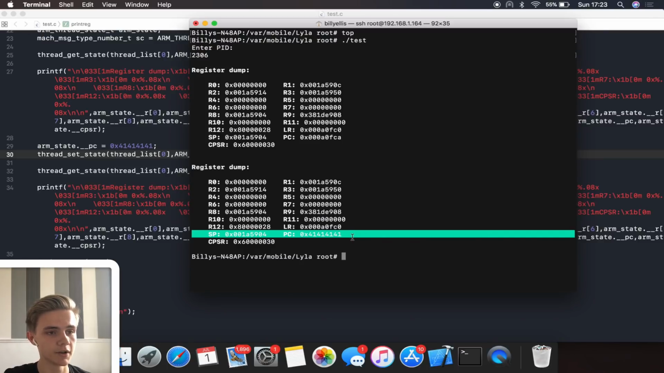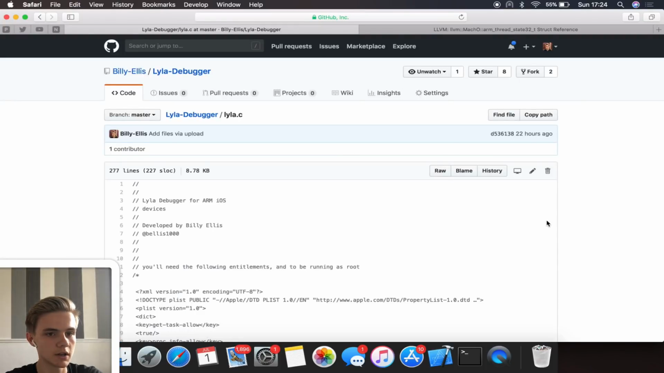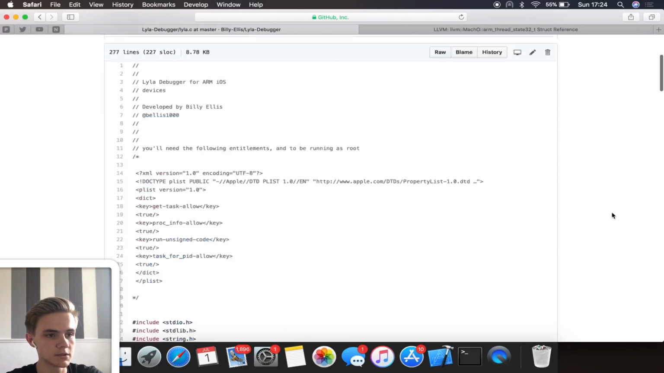This is actually a lot simpler than I thought it was going to be. When I was first looking into this, I didn't know about these simple functions, thread_get_state and thread_set_state. I was thinking I was actually going to have to look into using the kernel memory and actually looking into the task structure in the kernel memory to read these sort of things. But it turns out it's actually very, very simple. So thanks to the guide that I mentioned earlier, which I'll also leave a link to in the description, I was able to implement this into Lyla debugger.